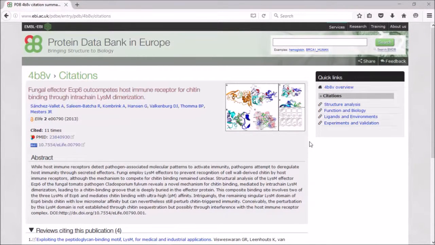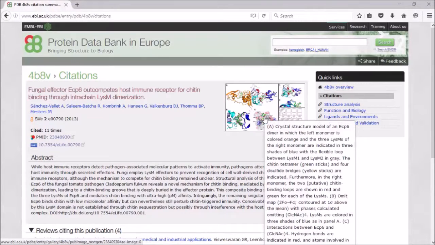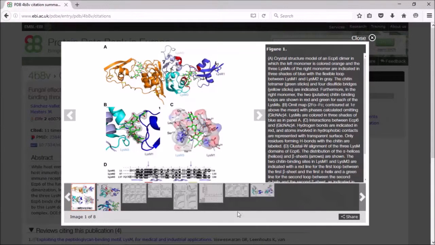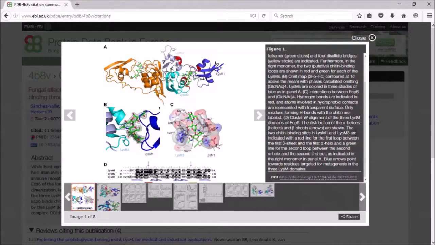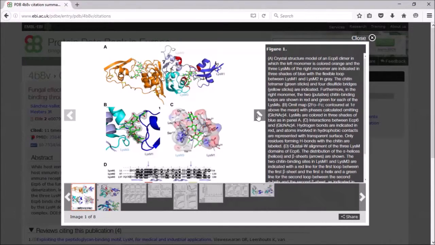For open access journals, we also can find images, figures within the paper. You'll see this image box here that you can expand. Along the bottom, you have thumbnails for each of the figures within the paper. And you get an expanded image along with a figure legend for each of these figures. And you can easily navigate through these one by one to see all the information within the paper.